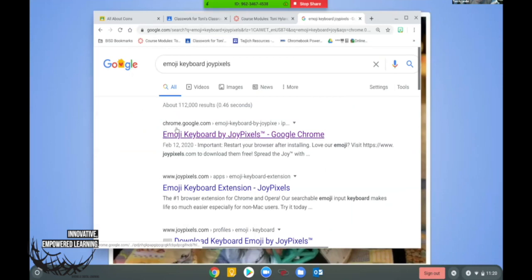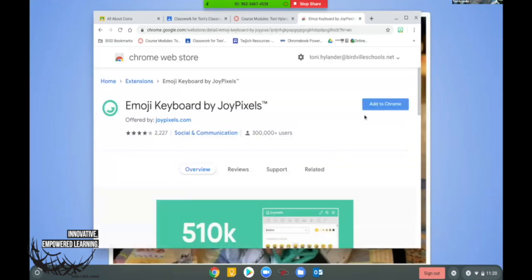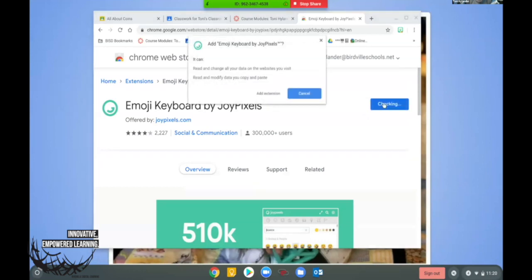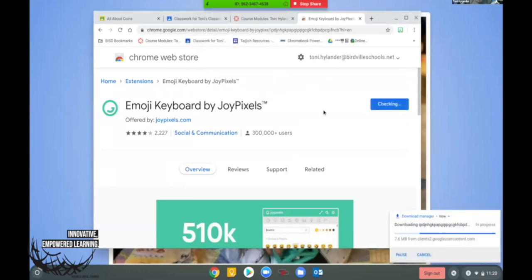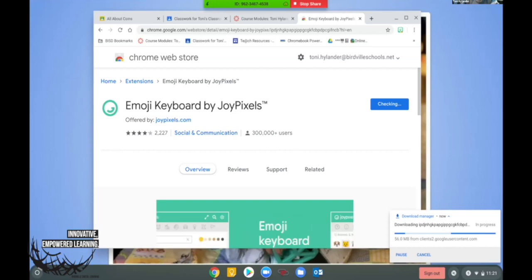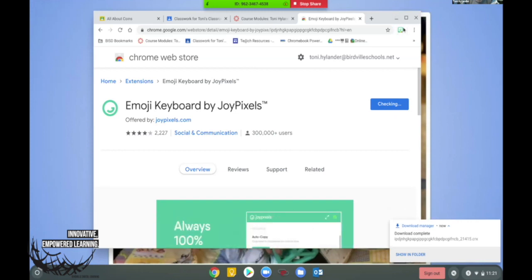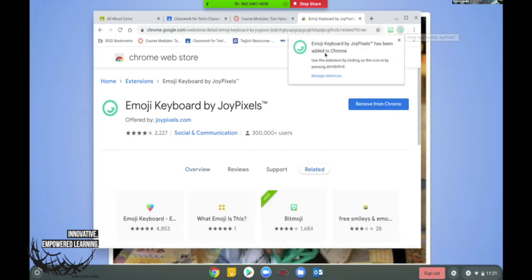So here we are, the Chrome extension for Emoji Keyboard by Joy Pixels. If you can't tell, I like things to look cute and fun, and these are two ways to do that. Definitely with the Bitmoji extension, but now with this extension, it looks like it's downloading. Once it's complete, it should pop right up here in my browser. Here it goes. This one doesn't require an account or a login. It is just an emoji keyboard.